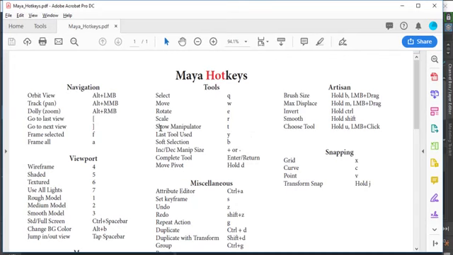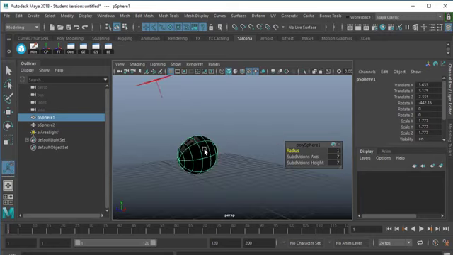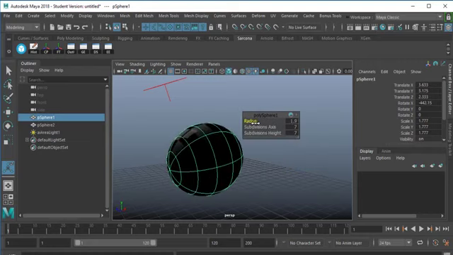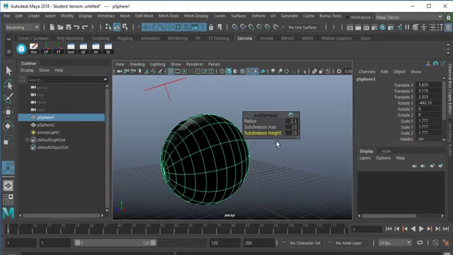And then the next two, which are show manipulator and last tool used. If I hit T, that brings up this area right here. In this case, the last tool I used on this item was creating the sphere. So this basically brings up a little menu that says, what radius do you want? How many divisions do you want? And I could adjust it from there.